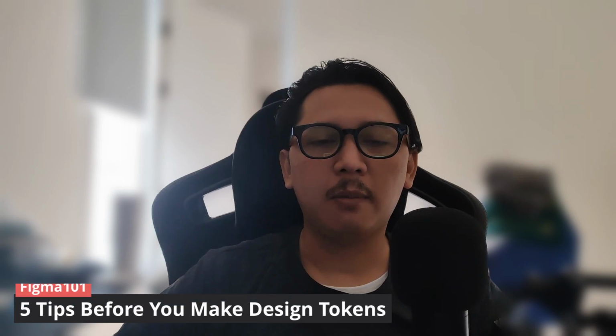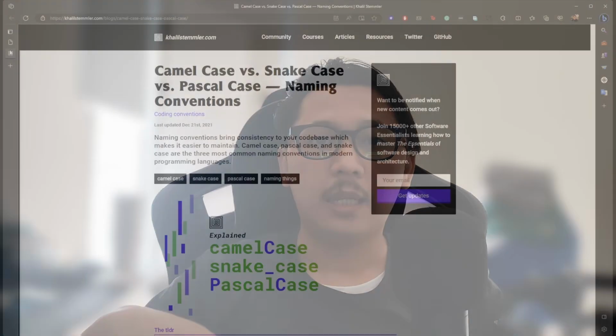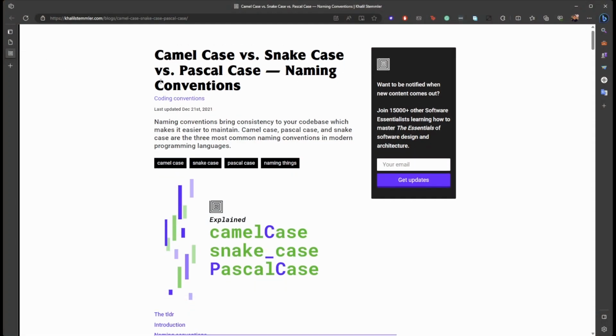Okay, so tip number 1 is define a naming convention format. This is the first step before creating design tokens, and keep in mind that the token is not only for designers but will also be used by the development team. There are popular naming formats out there such as Pascal case, snake case, and camel case. It's important to ask your team which one they prefer.